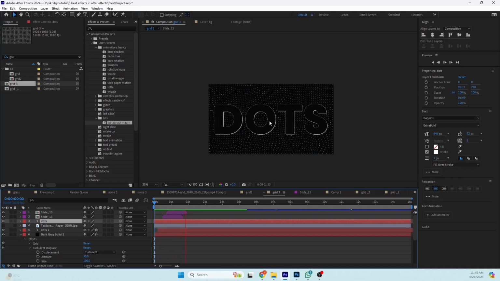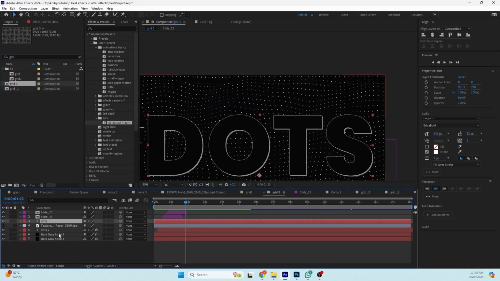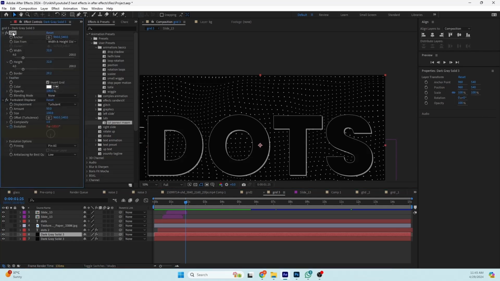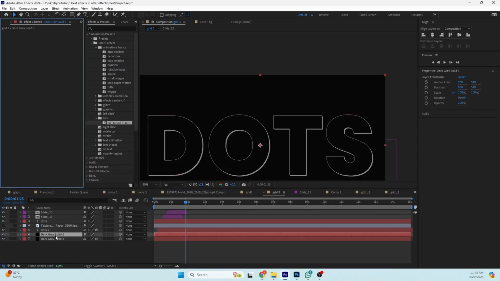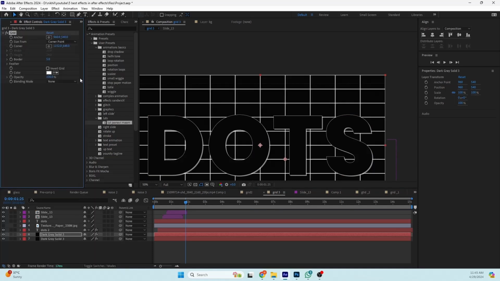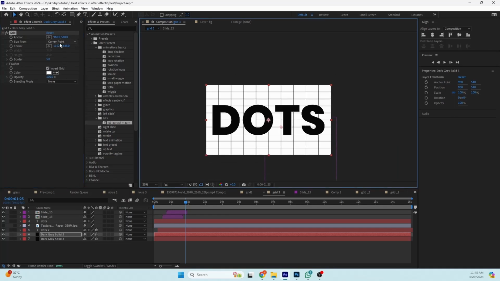So yeah, we get this here. It is not great, but let's show you how we can create that. So first we just delete this and apply the grid effect, where we can just invert this. Hit the invert button, and now it's inverted.